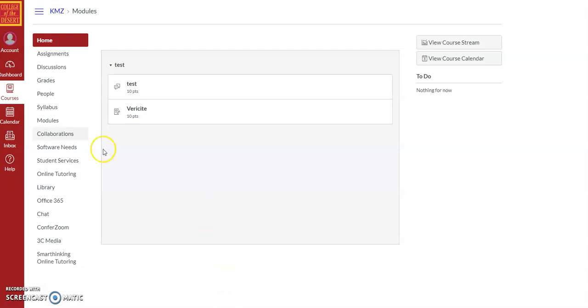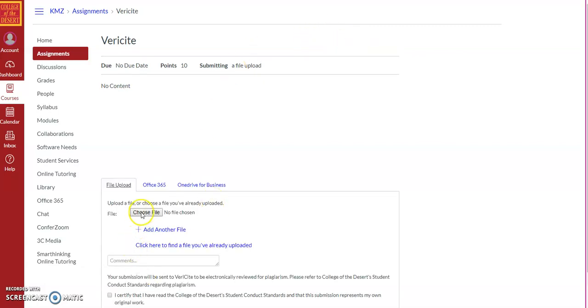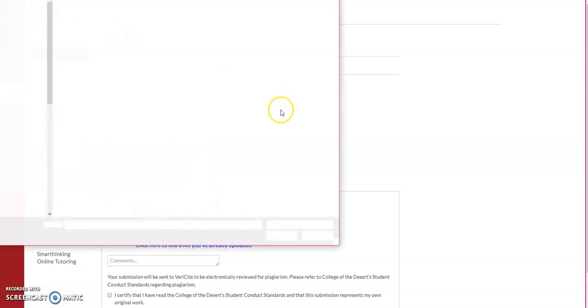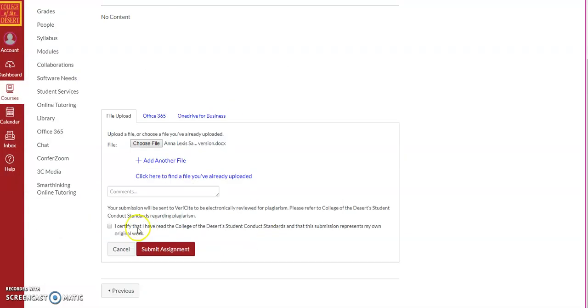So when you're in your modules, you're just going to go to whatever assignment you have. It's going to say essay, Vericite, or something like that. You're just going to click on the assignment like you would for any other assignment. You're going to submit it. You're going to find your file. And you're going to check that it's your work. And you're going to submit it.